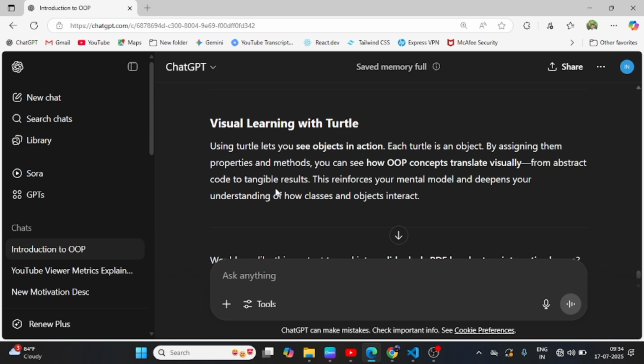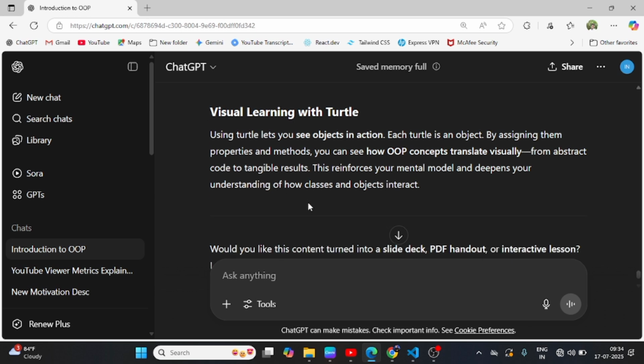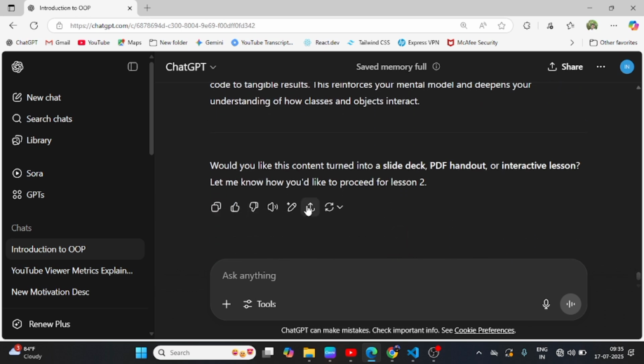Visual learning with turtle. Using turtle lets you see objects in action. Each turtle is an object. By assigning them properties and methods, you can see how OOP concepts translate visually from abstract code to tangible results. This reinforces your mental model and deepens your understanding of how classes and objects interact.